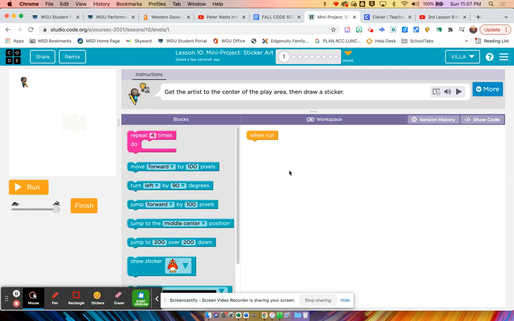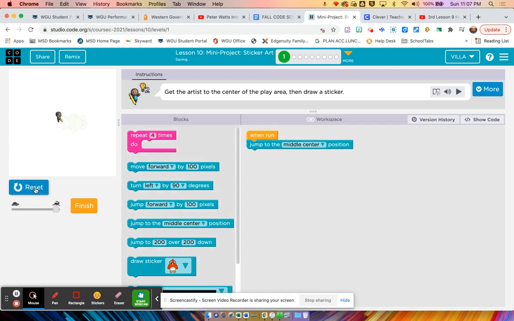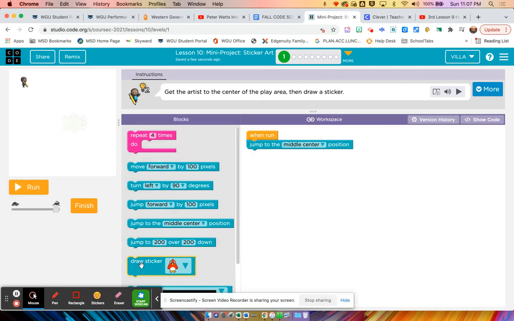So they asked us to use a block that will get our artist from the corner of the square to the center of the square. And that's this block right here. And then click run. And notice that he does jump to the center. They also asked us to use a draw sticker block. So click on that, drag it and connect it to the first one.